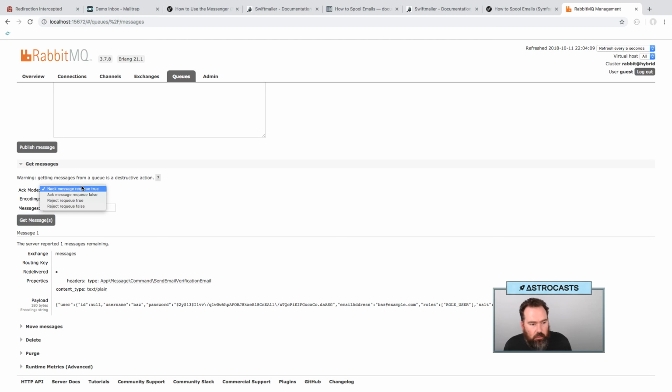So what I'm going to do is ACK the message. What that's going to do is treat it as if I actually consumed the one that I see, which should show me the user registered event, and then we can see if the user is null in that case.